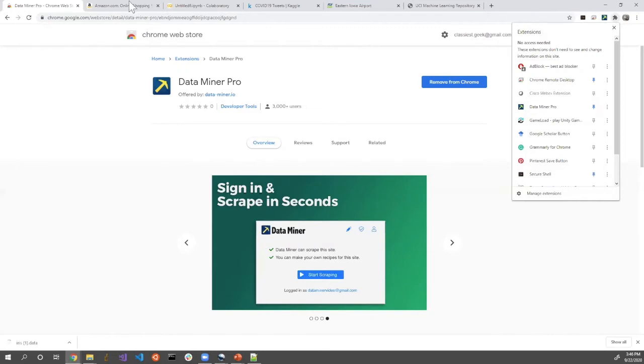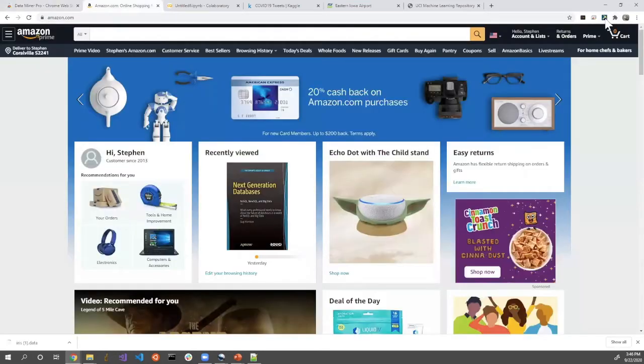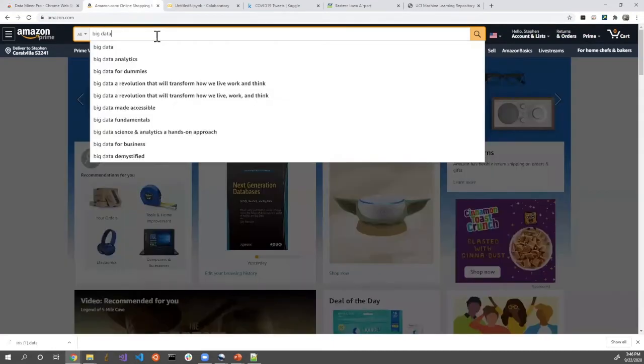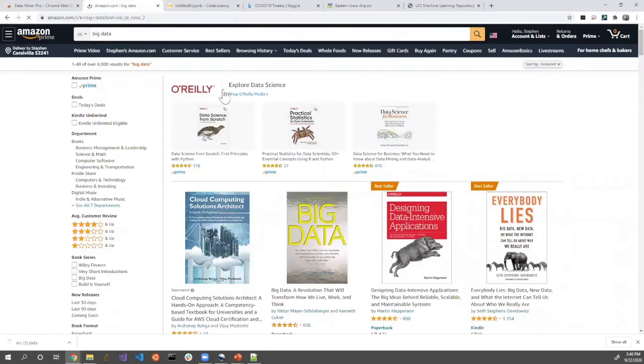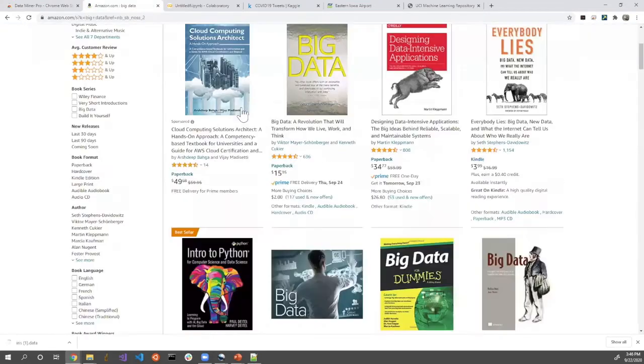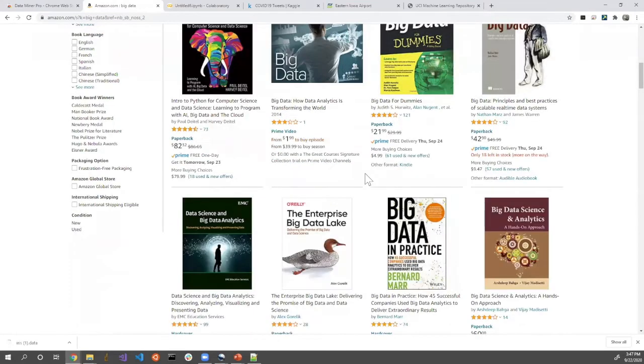So I'm going to show you a really simple example of using Data Miner. Let's say you're looking to scrape some product information from, let's say, Amazon. So what would be a good search keyword? Let's just type big data, okay? And then as I search with the keyword big data, I see lots of results, right? We have primarily a list of books, so lots of different books that involve the keyword big data.